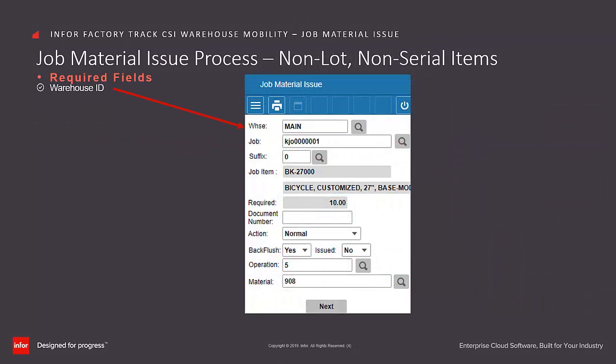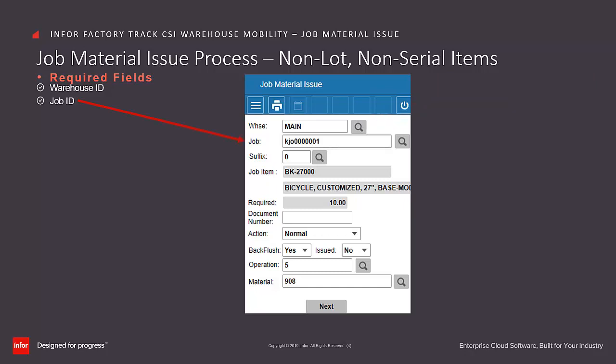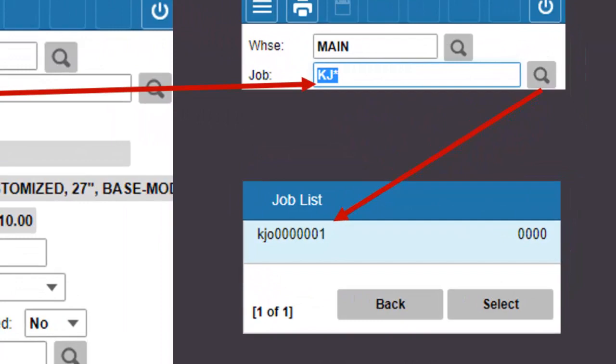To issue a non-lot or non-serial controlled item, enter or click on the search icon and select from the warehouse list for the warehouse ID where the items are located. This can also be defaulted to the user's warehouse based on configuration setting on the transaction set maintenance form. Enter or search the job ID to which you are issuing the materials. To limit the return list, wildcard search is also supported.